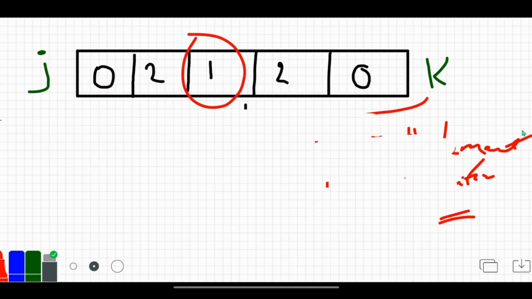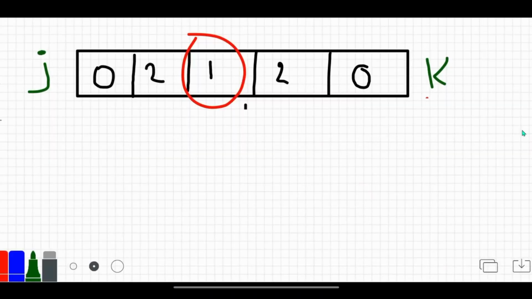I will be at the zeroth index of the array, right? So i is at the 0th index and j is also at the 0th index. Now see, i is at the 0th index. We will check whether the ith element is equal to 0. So if it is 0, yes, this is 0.